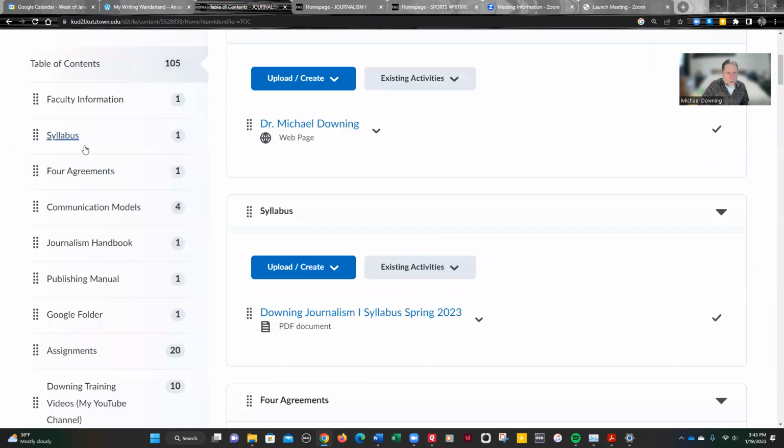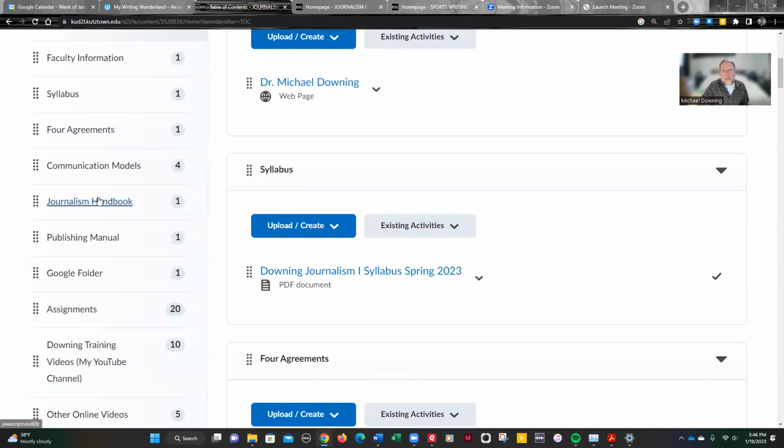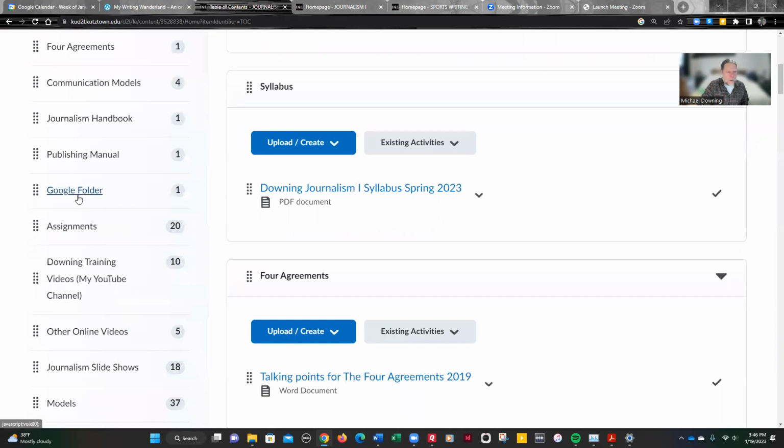Okay, back here, course syllabus, I'll come back to that. Four agreements, now you're seeing stuff that's going to be covered in class as we move forward. Communication models, there's a journalism handbook that I have written, as well as the publishing manual that I have written, and we can take a look at those. And moving forward, in journalism, we can look at the specific concepts, and we can talk a little bit about putting together your own book and maybe self-publishing.